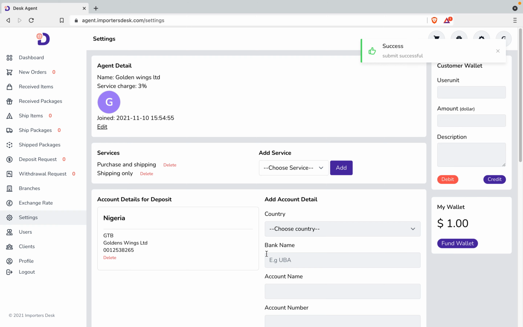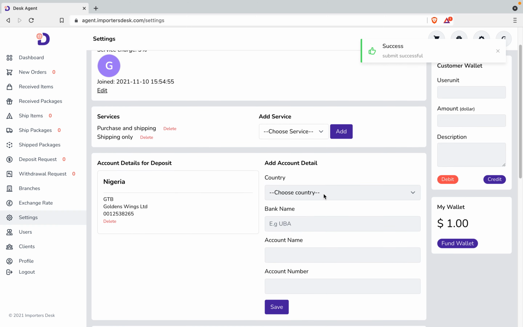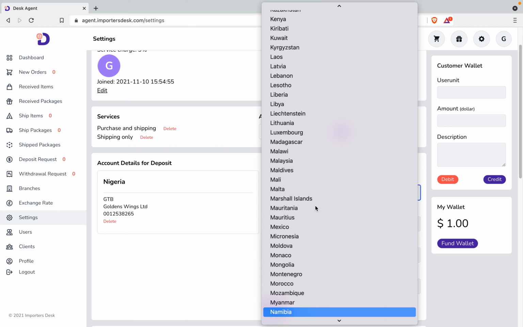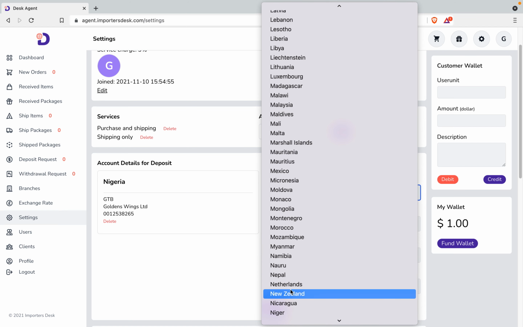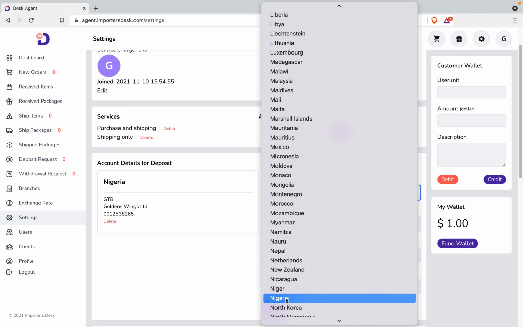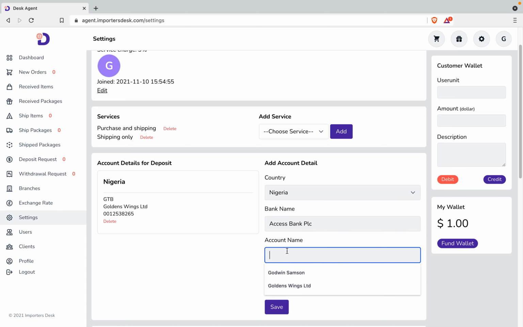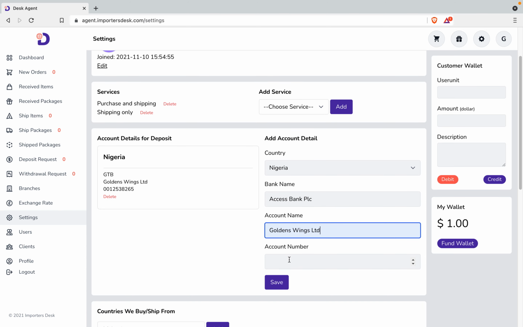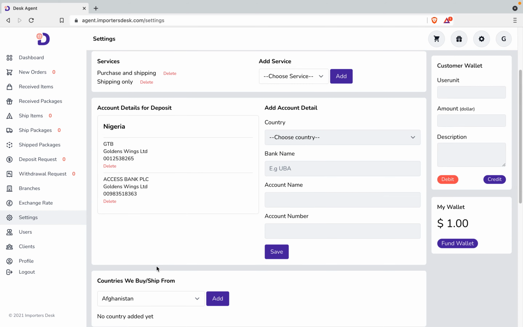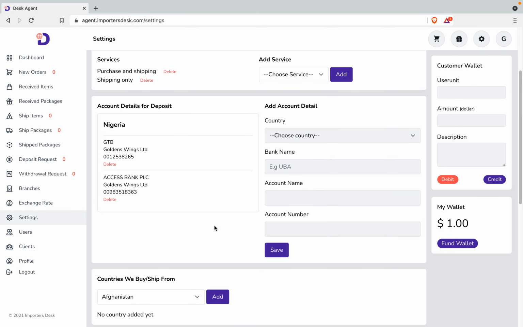If you have any other account number, you of course enter it again. So I'm just going to enter another account number. The account name is still Golden Wings, and then the account number, and you save. At any point you don't use any of the accounts, you can also remove them.